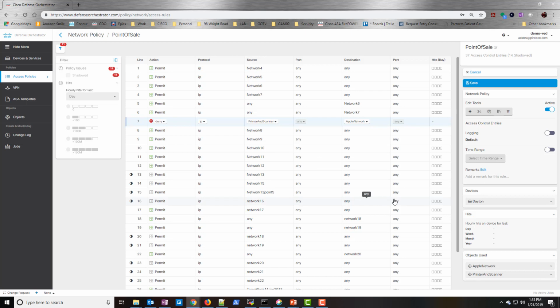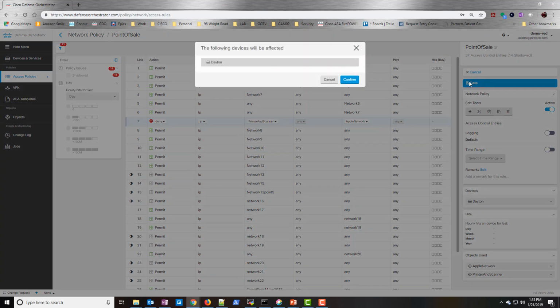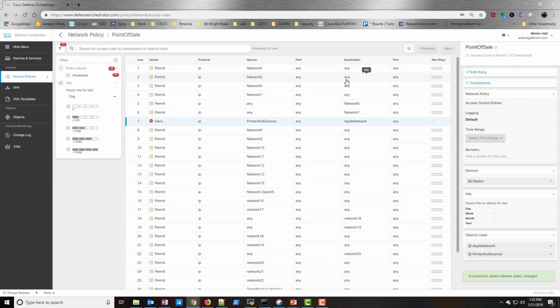So I can go ahead and select that and save it. And now this rule on Dayton is updated. That printer and scanner object group will be created, and then my Apple networks will be pulled from another device that I already have inside of CDO.